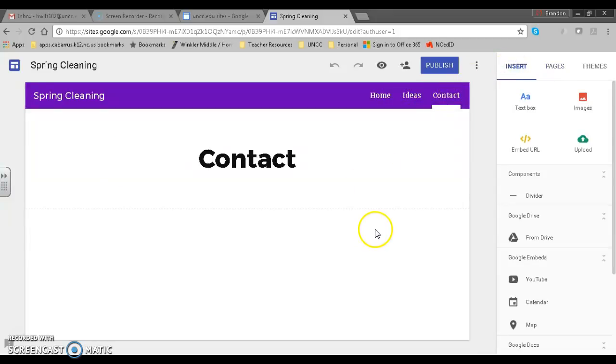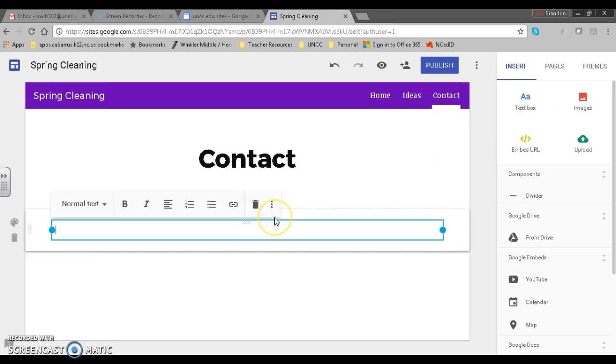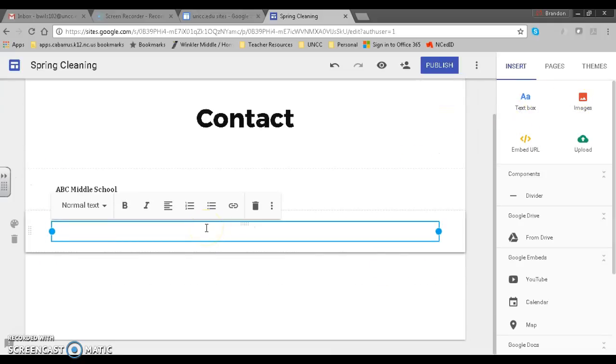Okay, so for your contact page, you need to add a couple things: your name, the school you're in, and you need to be able to link your email. Adding your name and your school is just a simple text box. So we are at ABC Middle School. And you add your name. I'll create another text box with your name. And you can change the font and settings because you want this to stand out where people can see it.